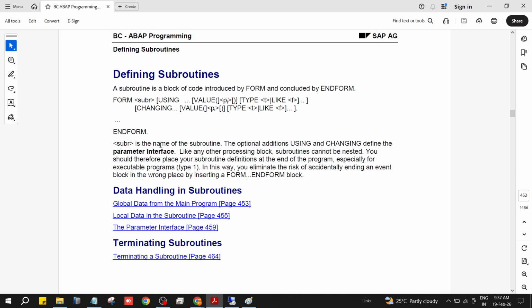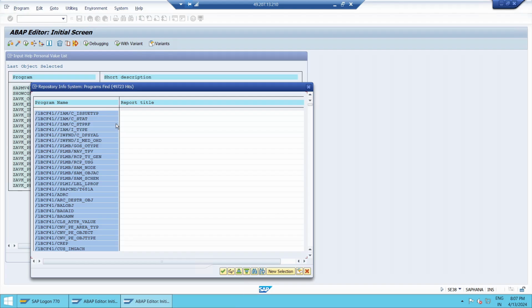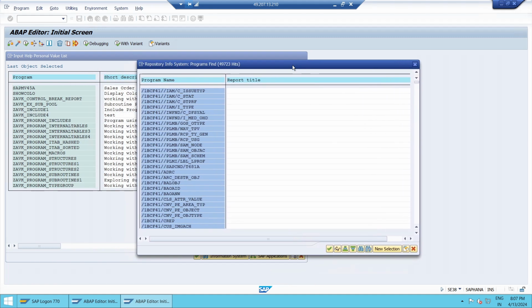Yes, subroutine is the name of the subroutine. The optional additions USING and CHANGING define the parameter interface. That is our next topic. The subroutine can be defined without a parameter interface or with a parameter interface. But when it is required and when it is not required, you must also have complete clarity.